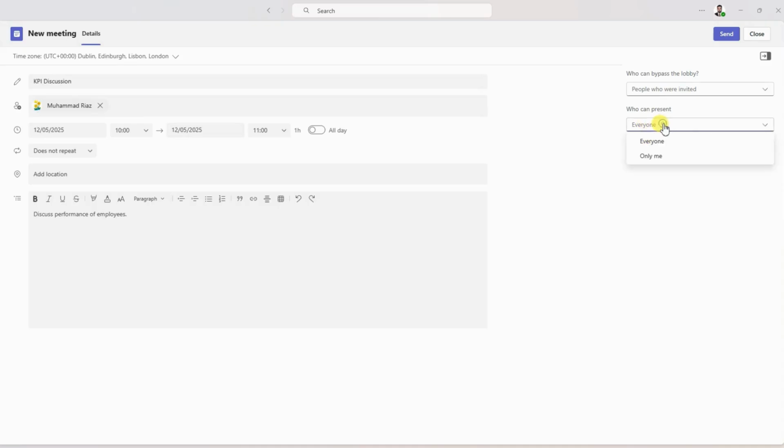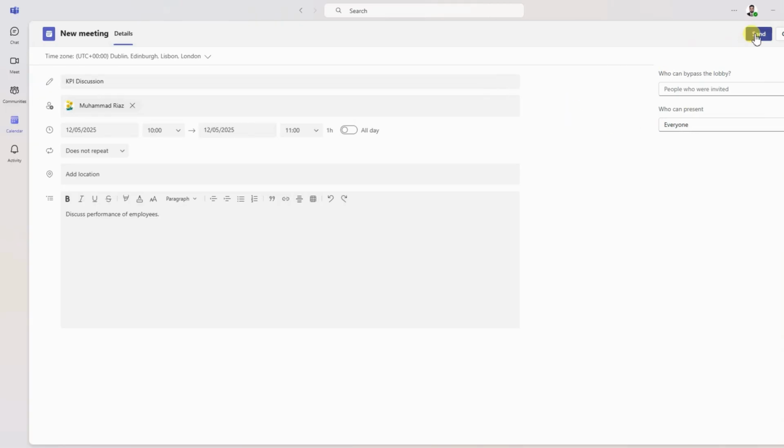So who can present? I can choose everyone or only me. When I say everyone, then anyone can present the document, and I will select everyone. If I select only me, only I can present the document, only I can share the screen. So I will press send.